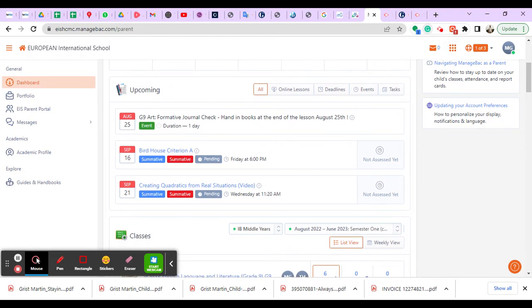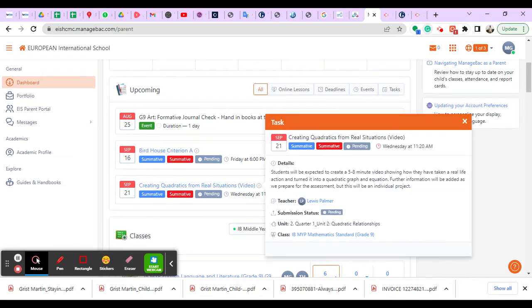To find out a bit more about a specific task, if it's got a little icon there, you can hover over that and you can see here, for example, this task, which is for mathematics. It explains what specifically the task is, as well as giving then the due date that the task is due on. And it will sometimes also say the criteria that the student is being assessed on in that particular task.